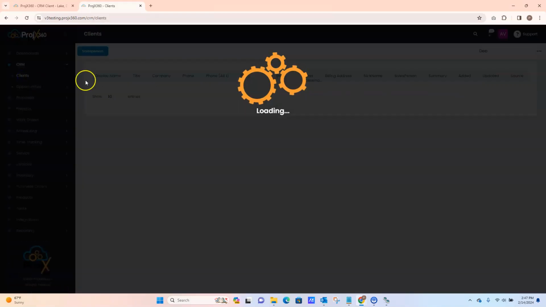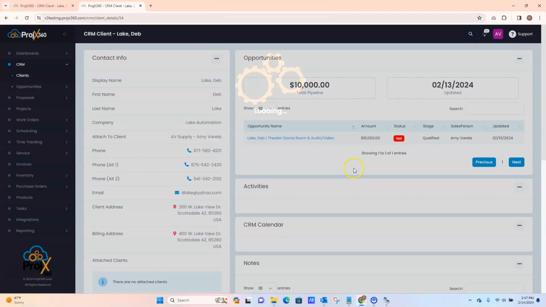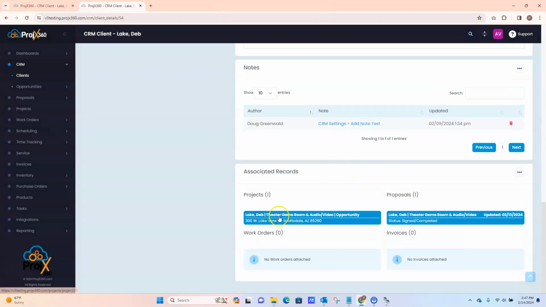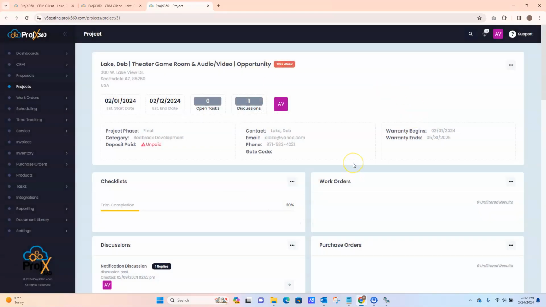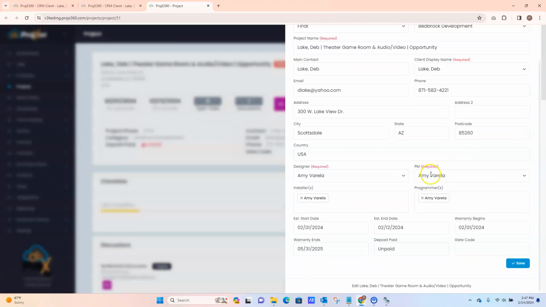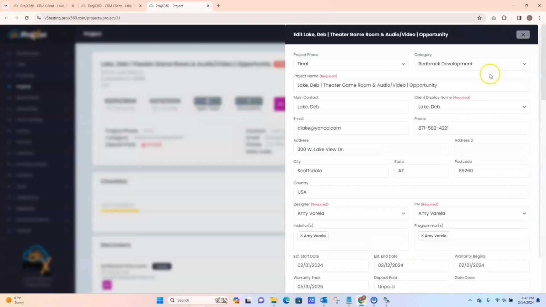Going back into that client record, we'll go ahead and open up that project just by clicking on the name. This is going to show you all details regarding that project location. So up at the top here was the information we already had filled out. From the menu, you can edit any of that project information if anything needs to be changed.